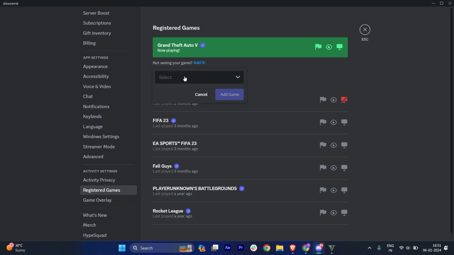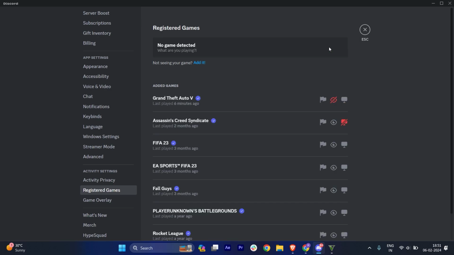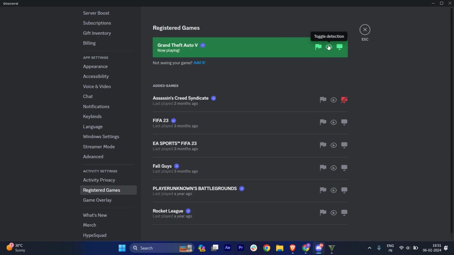For example, you can just type here GTA 5, and in this case it is already added. That's why it's not showing me in the search result. Otherwise you can just click on add game and this is how it is done. Make sure the toggle overlay is turned on, and this eye icon should also be on. If this eye icon is gone, you can see here that it will not identify it. So make sure I just turn this on. So yeah, this is how you can do it.